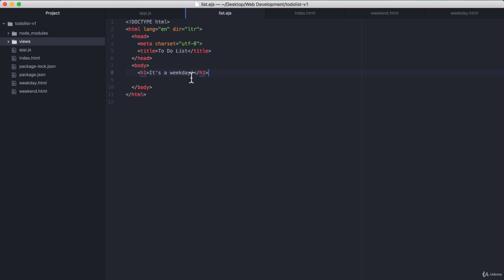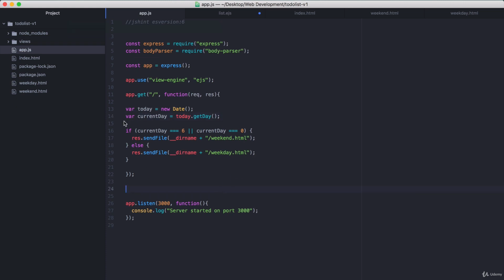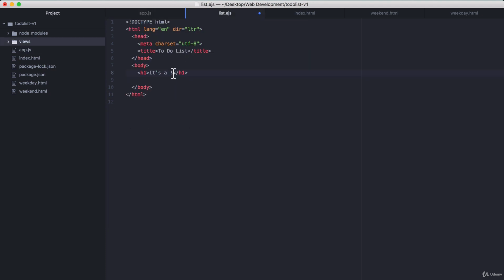Now my goal is to change this word here so that it will display the current day of the week. For example, today is a Thursday, so my H1 should say it's a Thursday, but tomorrow when I load up this page, it should say it's a Friday. So I need to be able to pass some information from my app.js file, which is, remember, where all of the logic and the code gets executed, and take the result of that logic to place it in here.